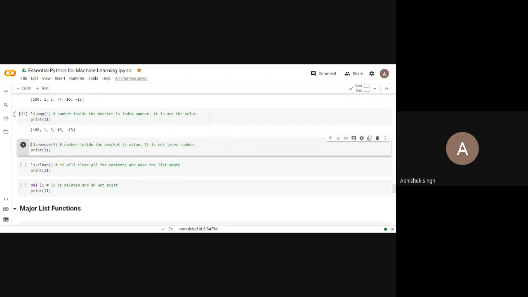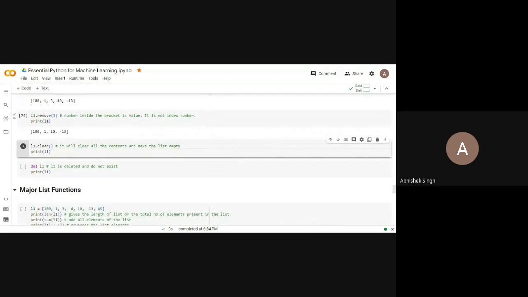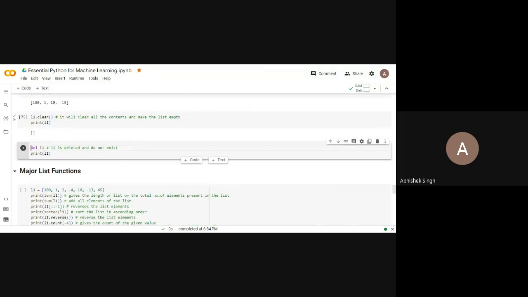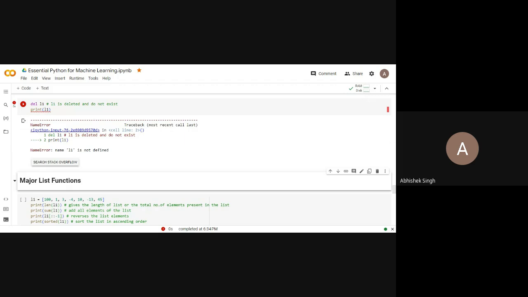Second method is remove. So if you write remove and a number here, then that is the number actually, that is not the position. So it means that number 3 will be removed. You can see here 3 is gone. If you write clear, L1 dot clear, it will clear the entire list and give an empty list. And last one is delete. So if you delete and then print the list, you should get an error that name L1 is not defined. So this is not defined because it has been deleted.